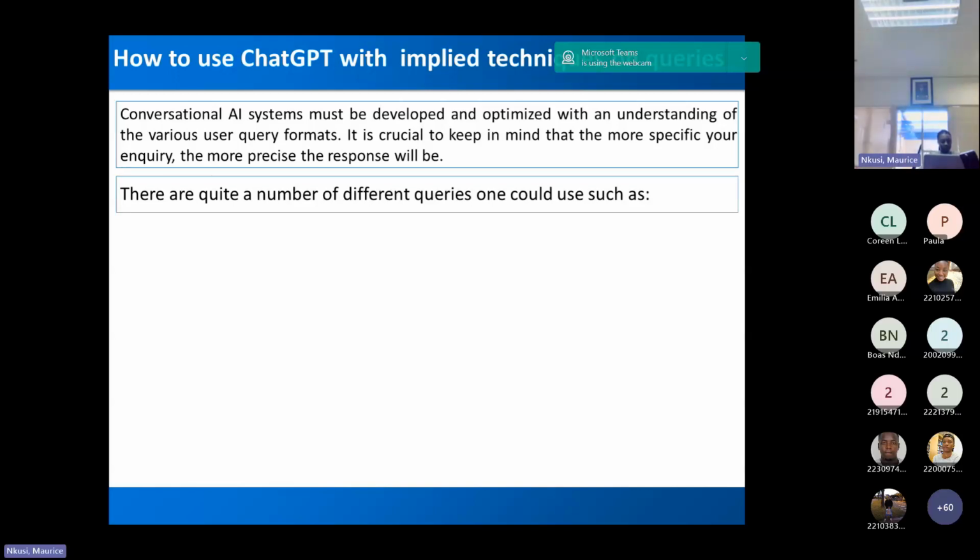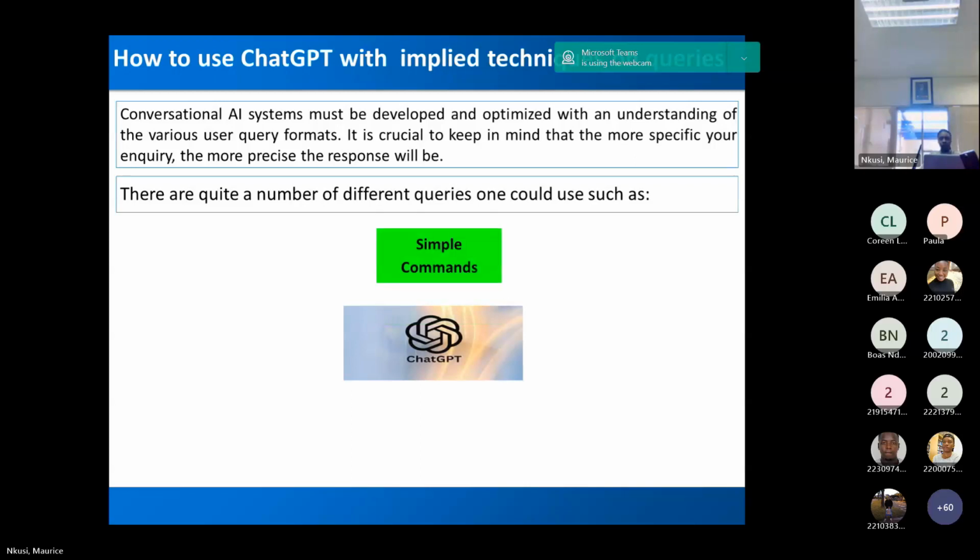Welcome to this presentation on the fascinating world of artificial intelligence, and we're going to explore the incredible potential it has. So my chat will be on how to use ChatGPT. There are quite a number of different queries that one could use, and we should keep in mind that the more specific you are, the more precise the response will be.